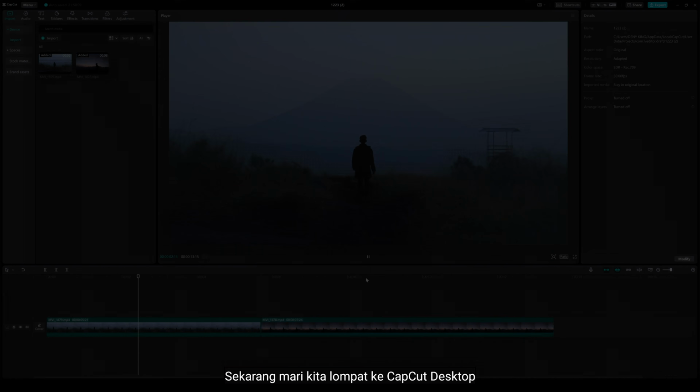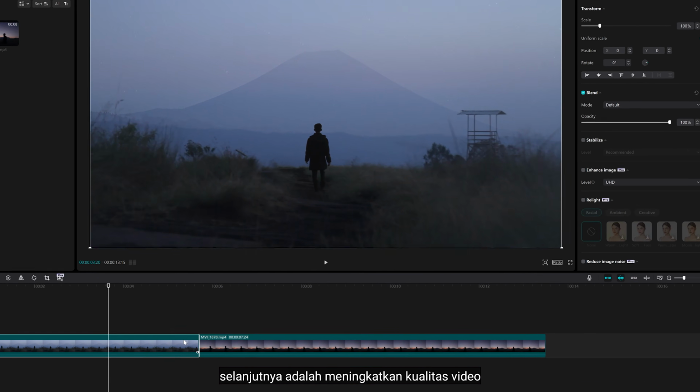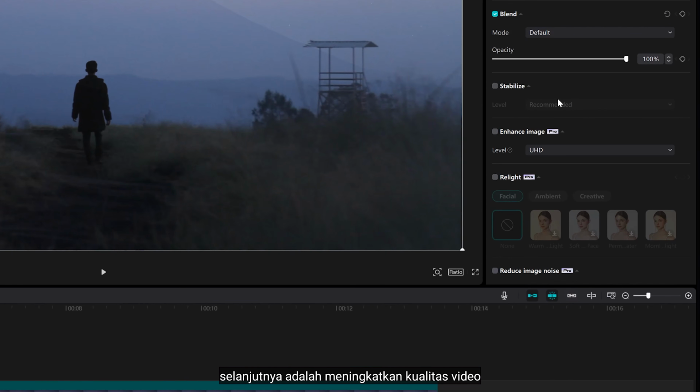Now let's jump over into CapCut Desktop. Next is enhance your image quality. Using this enhancer tool, it definitely took out some of the blurriness and the details seem a bit more defined.